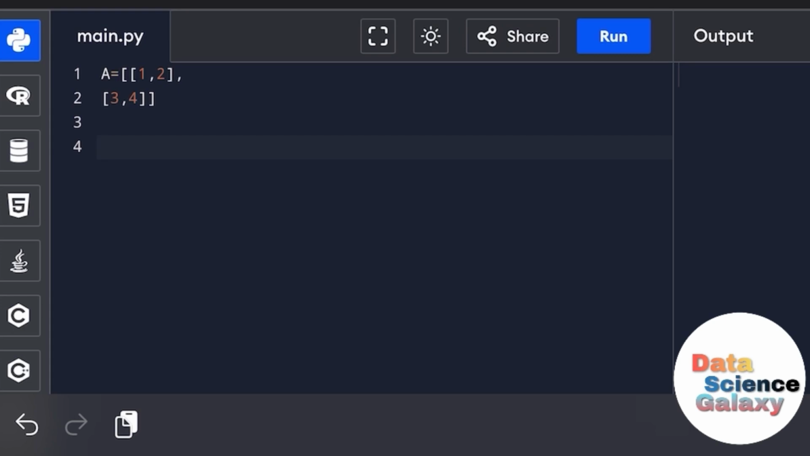And here, let's take in B, which is the name of the second matrix. And here, let's say 1 and 2. Here, it's going to be 3 and 4. Always try to keep things as simple as possible, as I'm doing here.